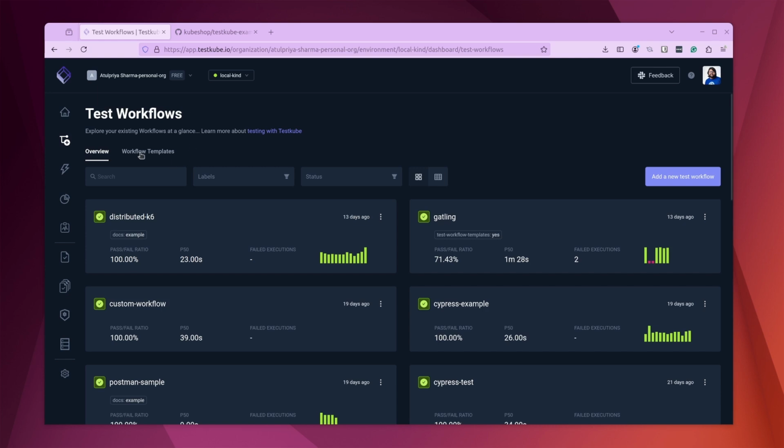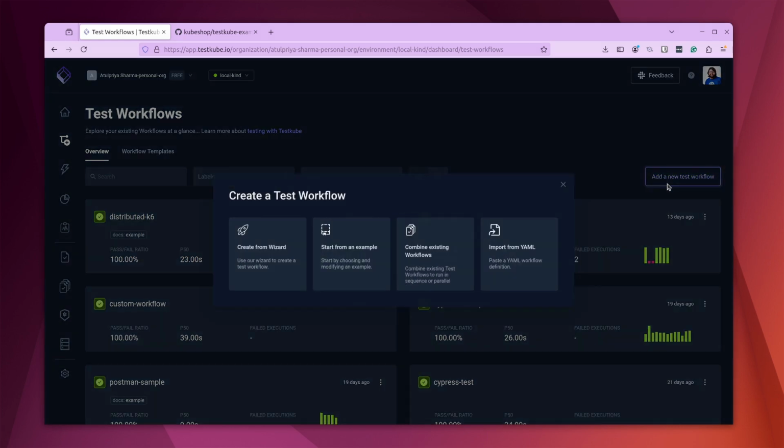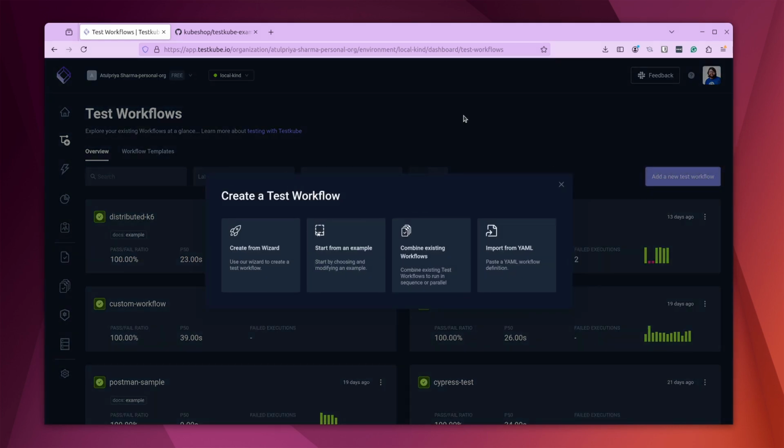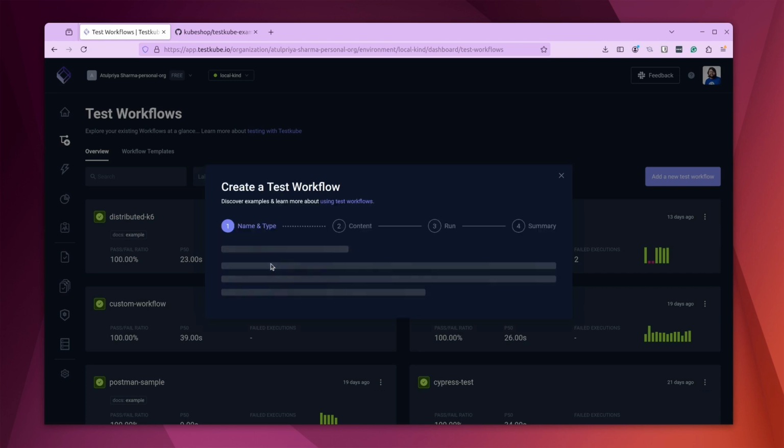In order to do that, navigate to your Testkube dashboard, navigate to test workflows, and click on the add a new test workflow button. This will present you with 4 options to create the Gatling test workflow. We will be creating it using the wizard.